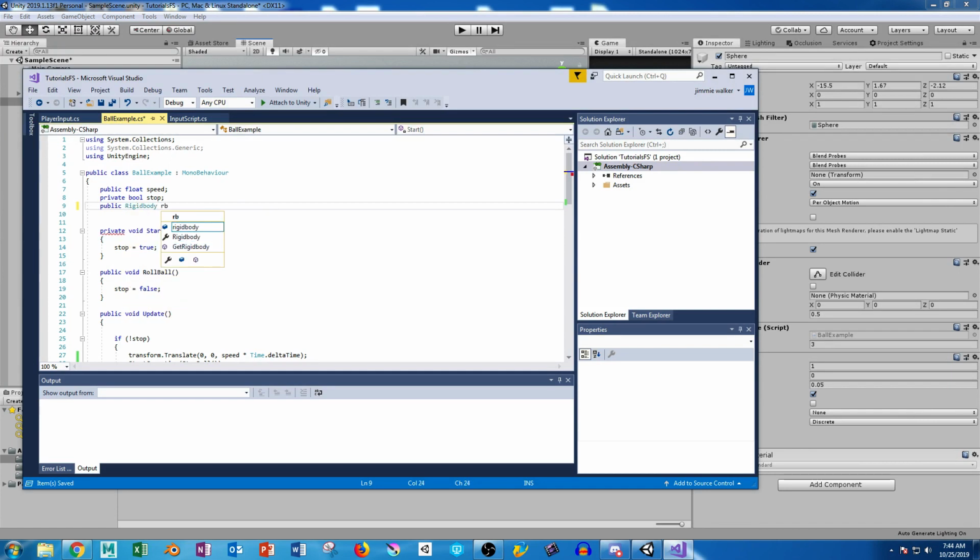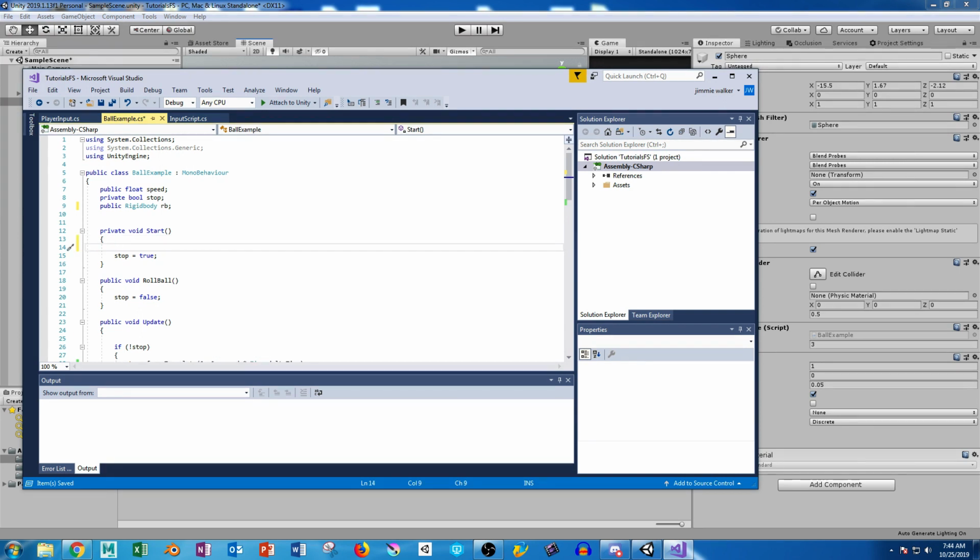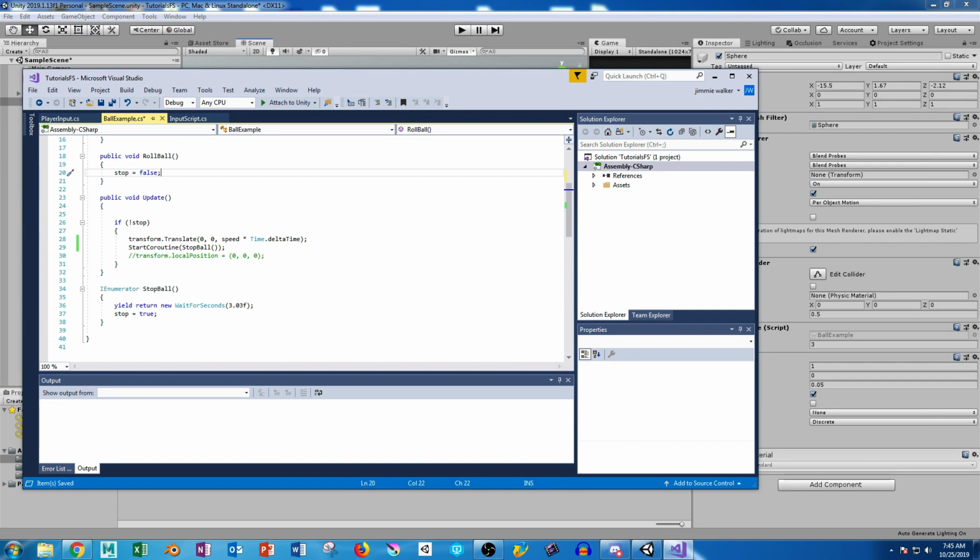public Rigidbody RB. If you know what I'm going to type here, give yourself a pat on the back. If you don't, that is okay. I'm going to say RB equals RB dot GetComponent. We're getting the component type of the rigid body, like so. So what I want to do now is comment this out.